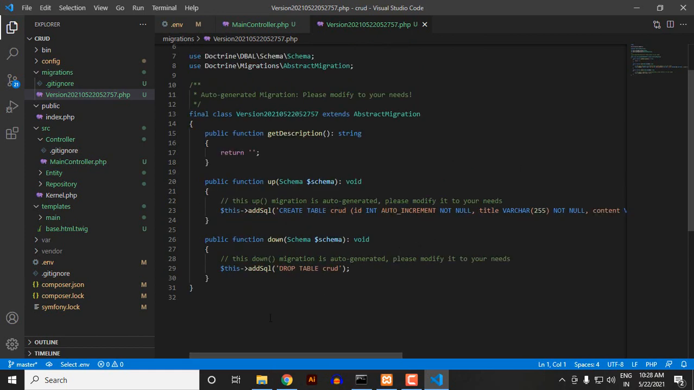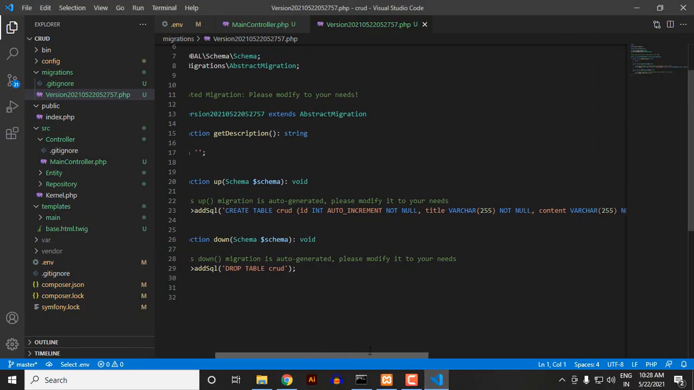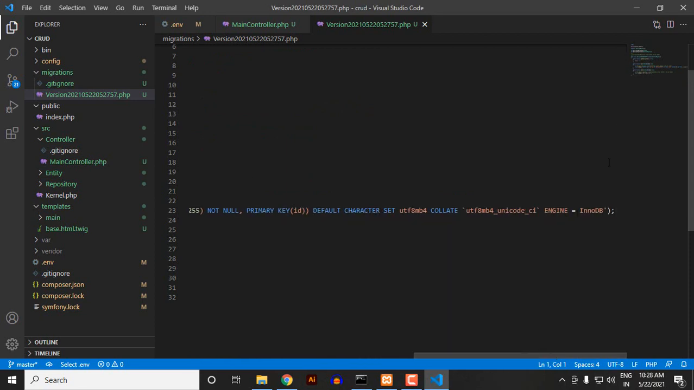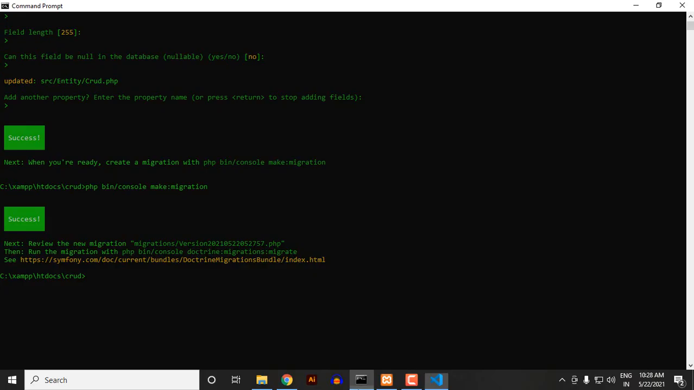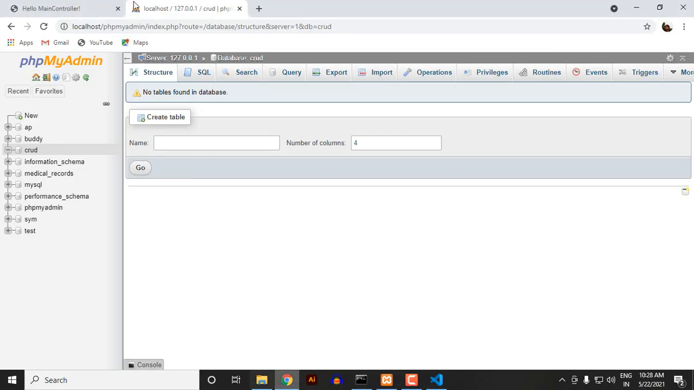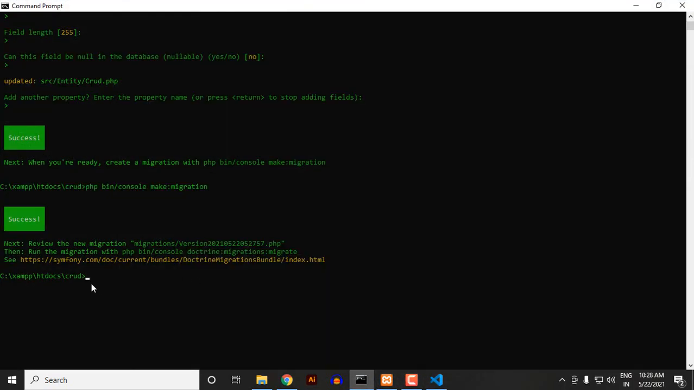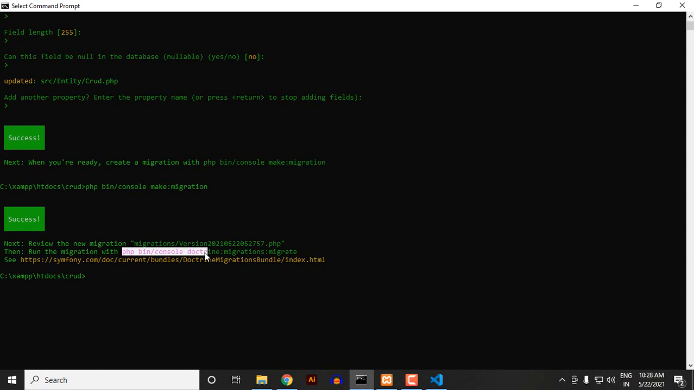Okay, so before creating the table, the migration is created. If you want to change or remove anything, you can do it over here. Okay, so our migration is created, and now we need to create the table here in phpMyAdmin.